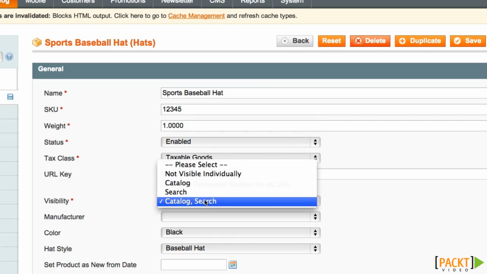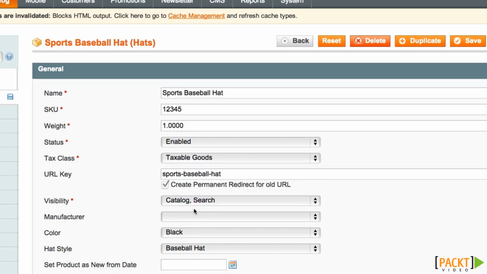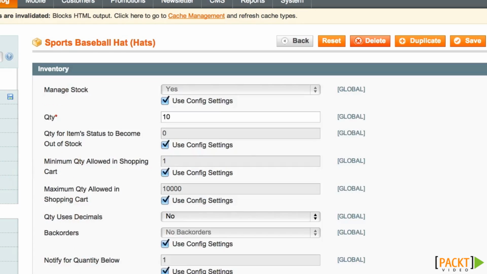You're also going to want to make sure it's visible for the catalog, at least the catalog. You might not need it available for search. However, if it's available for catalog, it's going to show up on your catalog page. The next item that we're going to look at is inventory. Now, the first thing you're going to check is that if managed stock is set to yes, that you have a quantity in here.